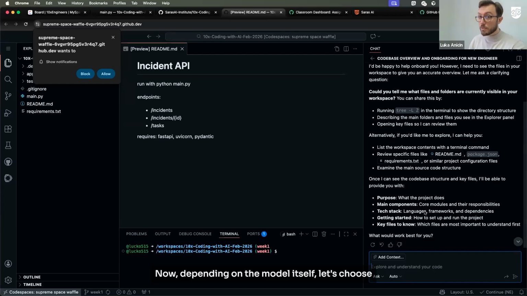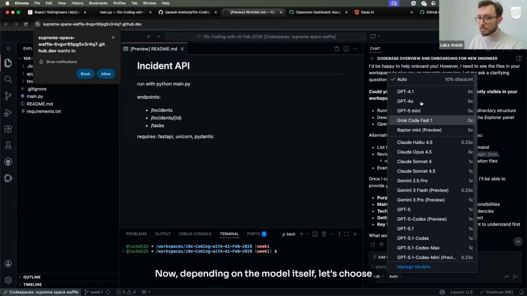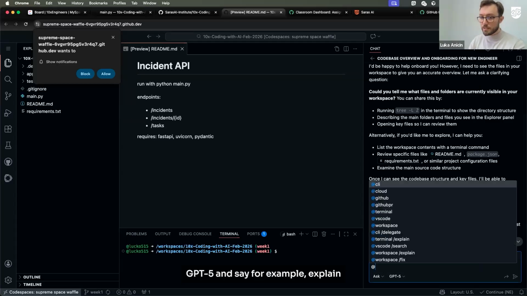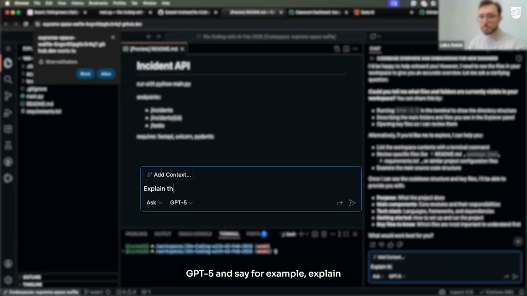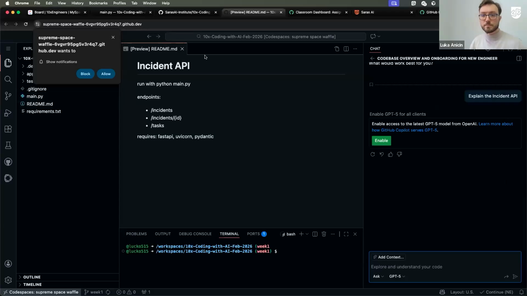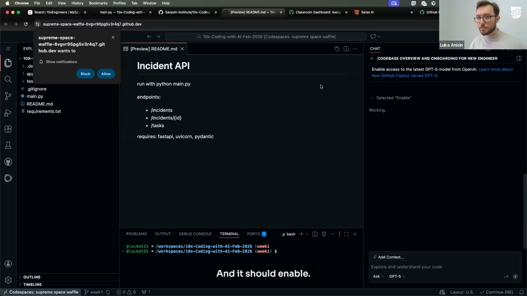Now, depending on the model itself, let's choose GPT-5 and say, for example, explain the incident API. And it should enable.